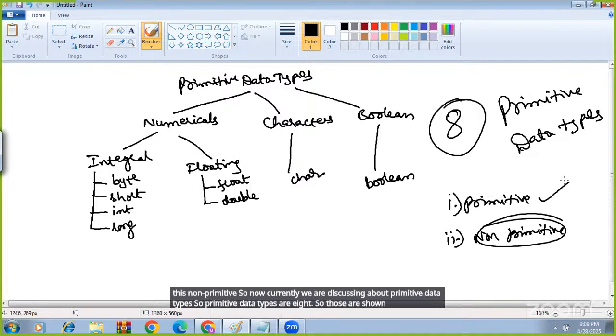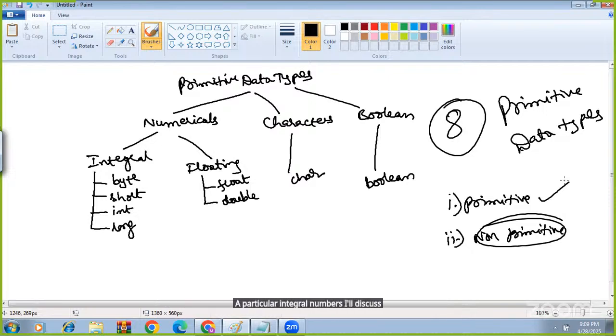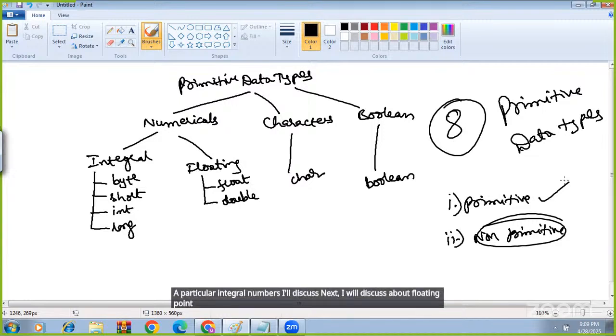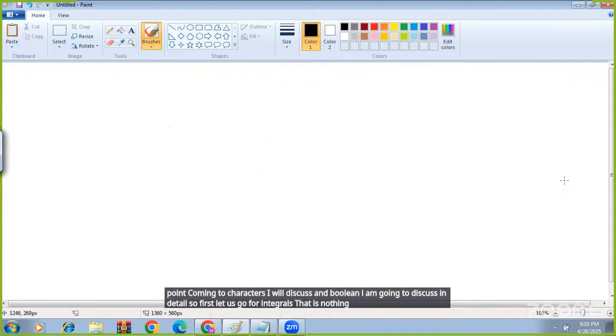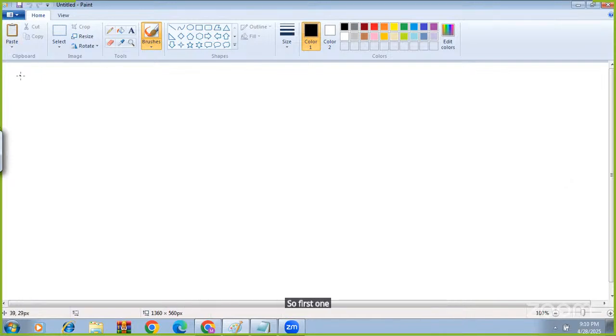Each and every integral number I will discuss. Next I will discuss floating point. Coming to characters I will discuss, and boolean I am going to discuss in detail. So first let us go for integrals. I will discuss four different types. First one, if you see, byte. I will tell you everything about this clearly.